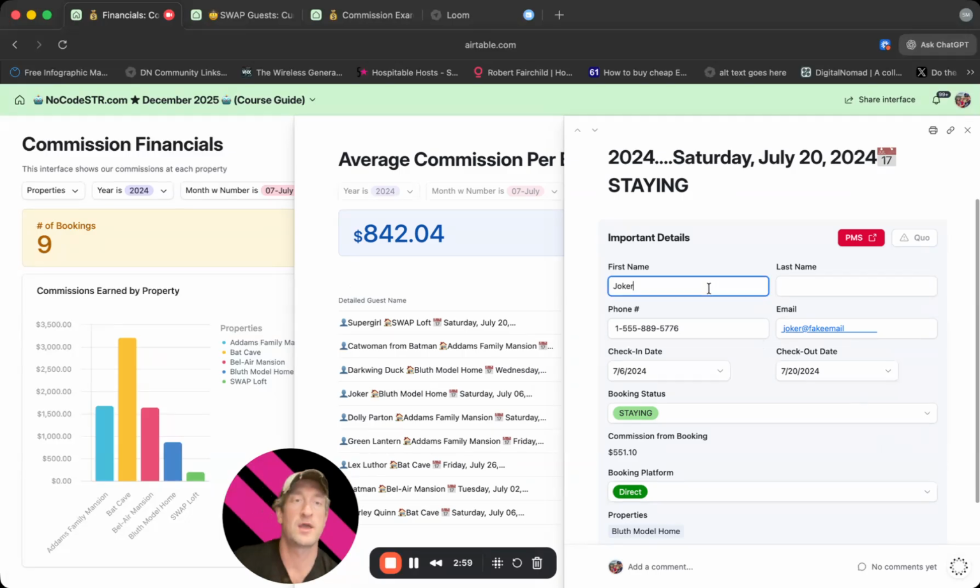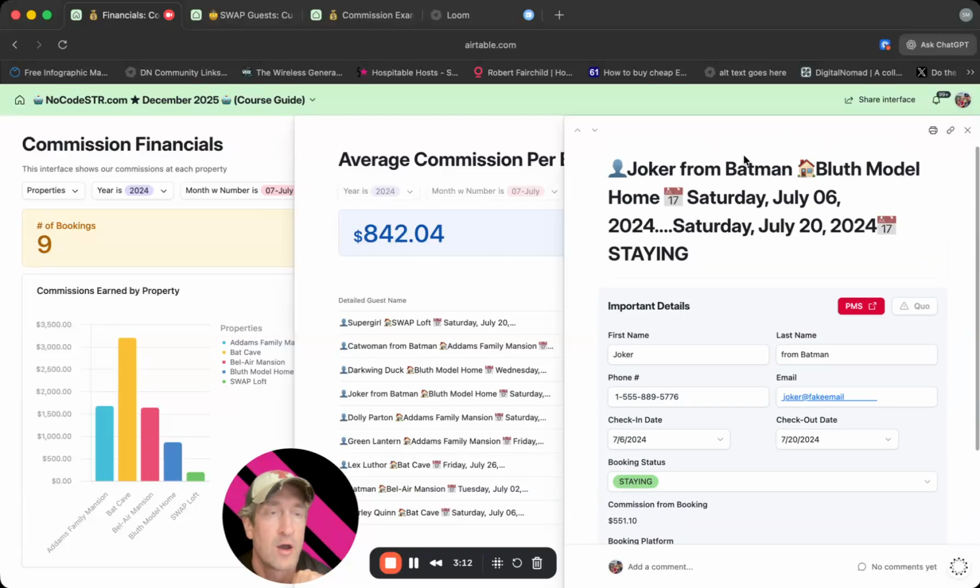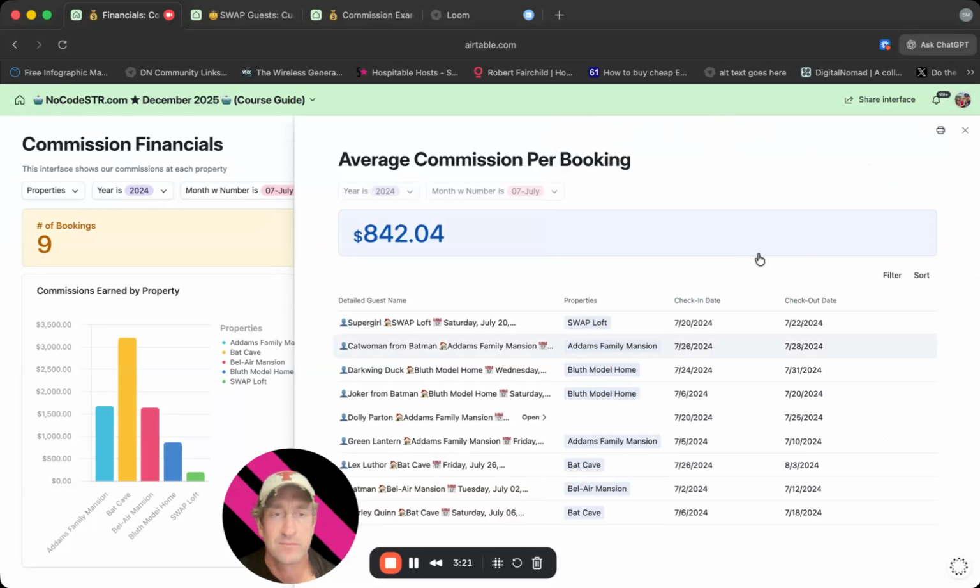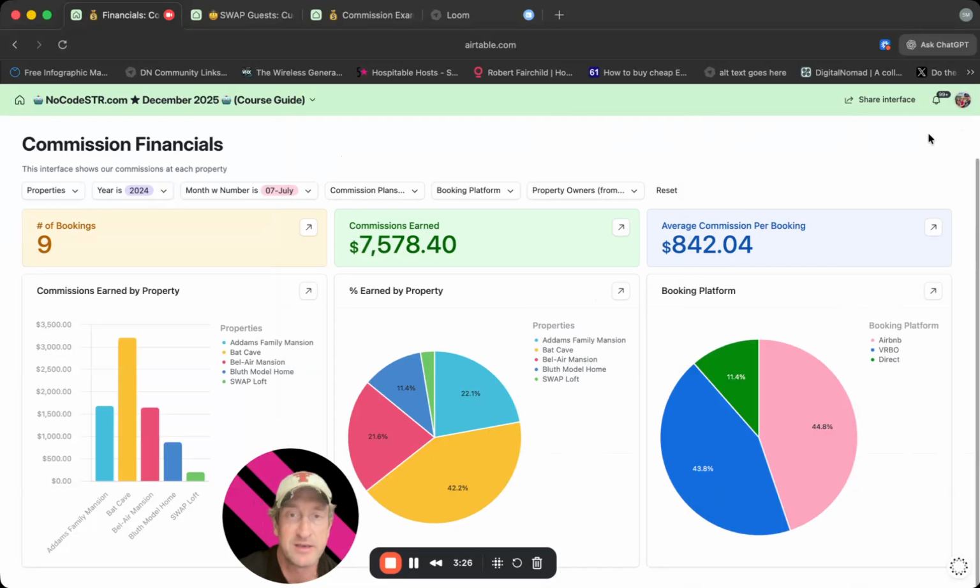But any information you change, so let's clear this out, anything you change here instantly shows up everywhere else throughout your database through an automation. If I send them an email, it's a Joker from Batman. All the information updates everywhere. This is just a better way to see it.